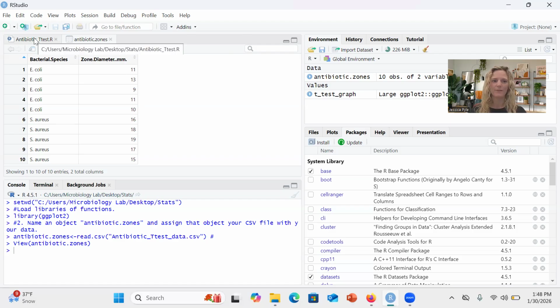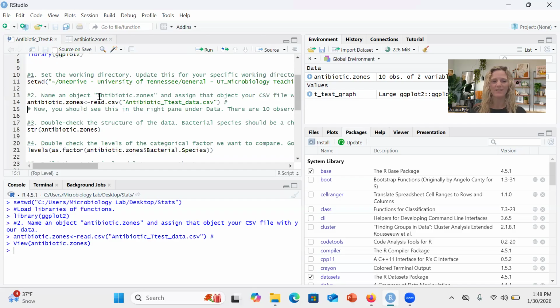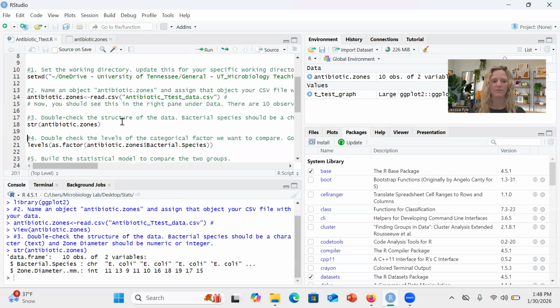We can click back over to our script file here and move on to the next step, where we are going to double check the structure of that file that imported. So str is the function that indicates structure. So we'll look at the structure of that object by clicking Control Enter to run that line of code.